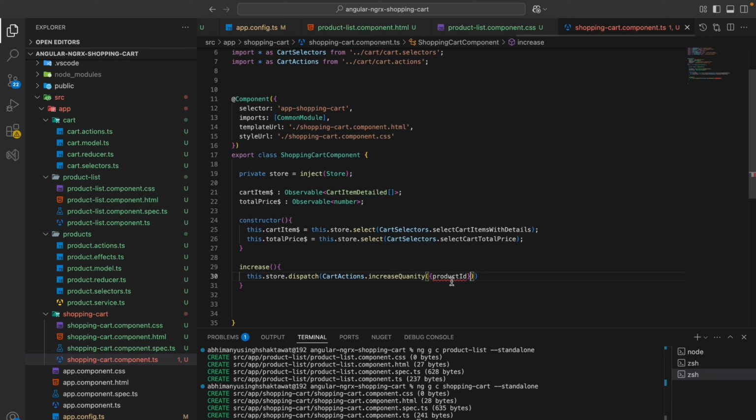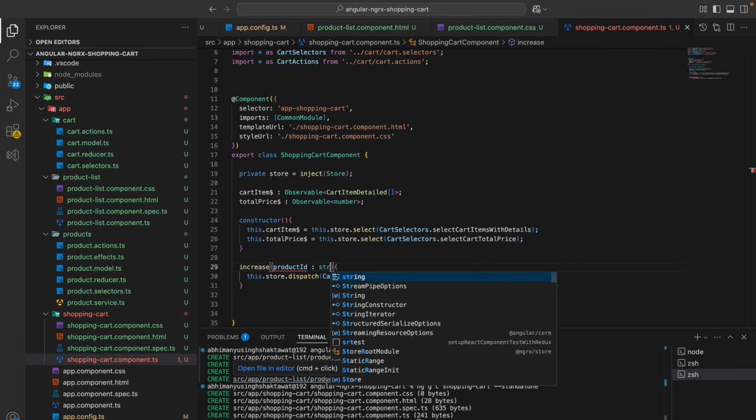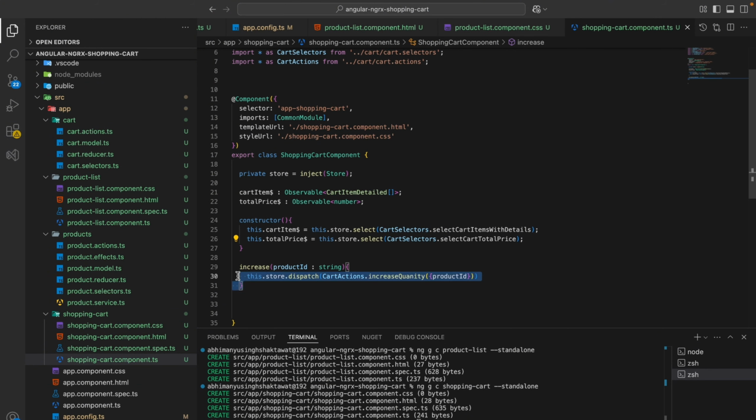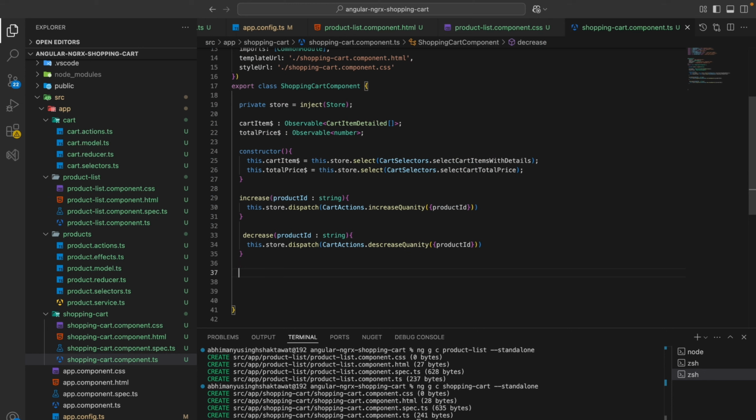That's it. Now this product ID we'll be sending from HTML using our for loop. So what we'll do is we'll put our product ID here. So product ID should be of type string, like this. That's it. So like this we will have our decrease method too, and same for our remove product too.